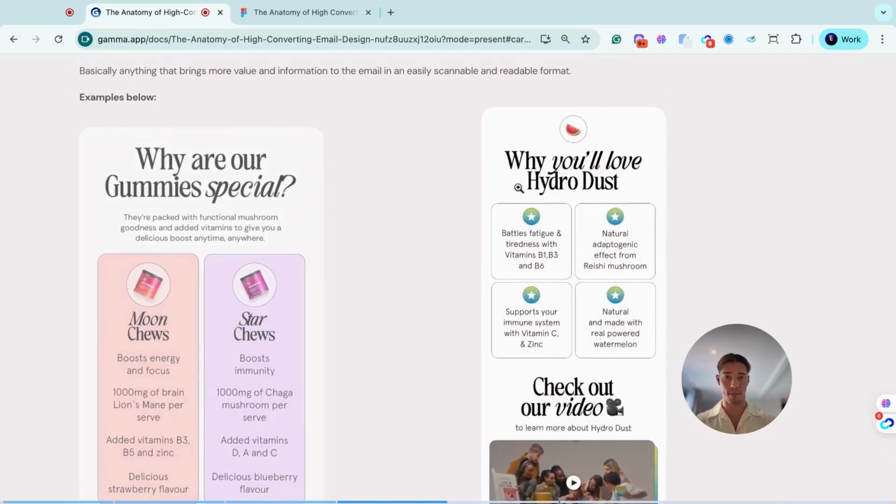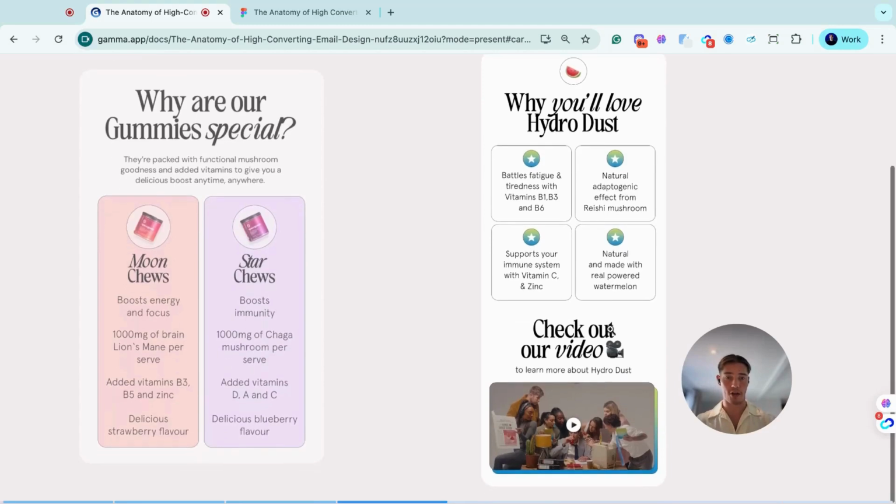Same thing here with the other example, why you love hydro dust. Benefits here in a visually engaging format, so you can easily understand what the benefits are. And then there's a check out our video link below that, and then the thumbnail as well.